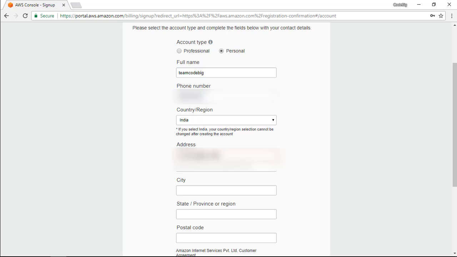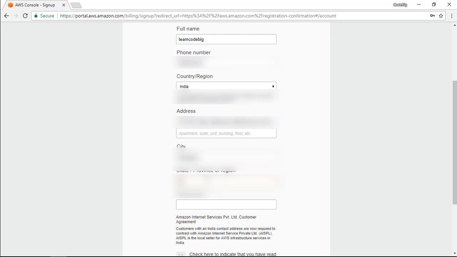If you get a picture that you can't read, click on the reload button to get a different one. Type the letters you see and check the box to say that you agree to the AWS customer agreement.